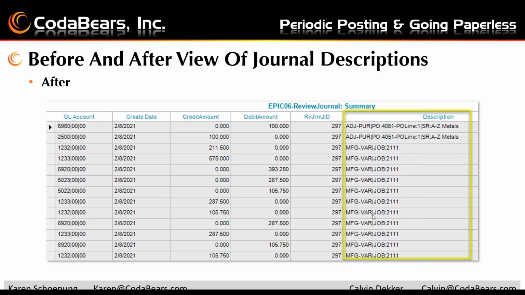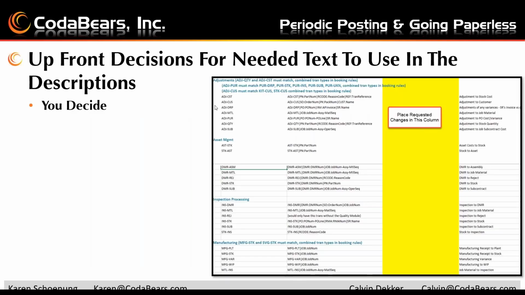So here you can see the transaction type, and the first two are adjustments to purchases. So it shows the PO and the PO line and the supplier, and then all the rest are manufacturing variances, which just shows the transaction type and then the job number in this case. Makes it a little easier to go track down where that transaction came from.